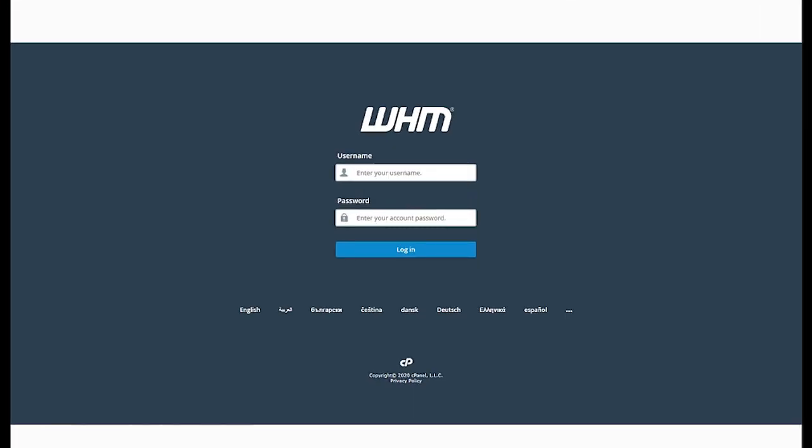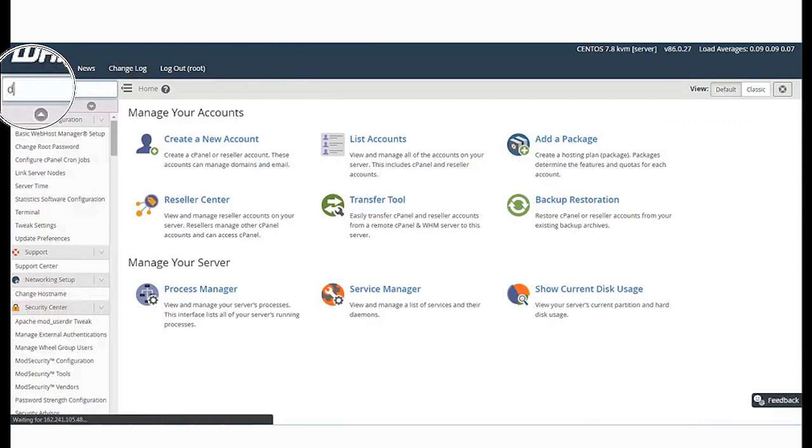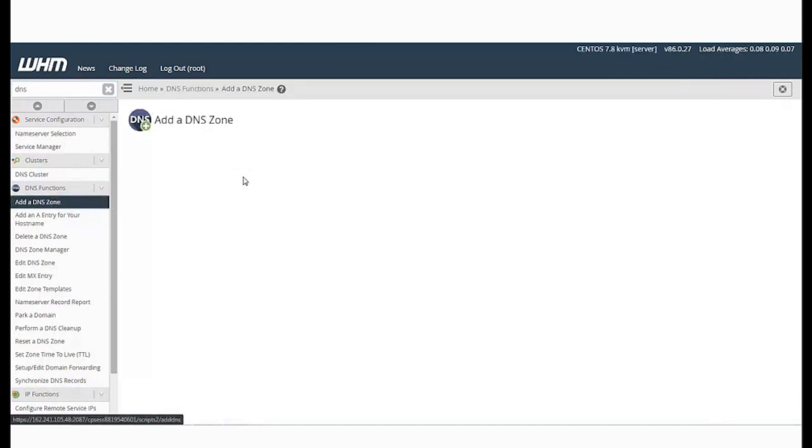Start by logging into your WHM panel. Search for DNS function. Under this, select the option Add a DNS zone. This will take you to the Add a DNS zone page.